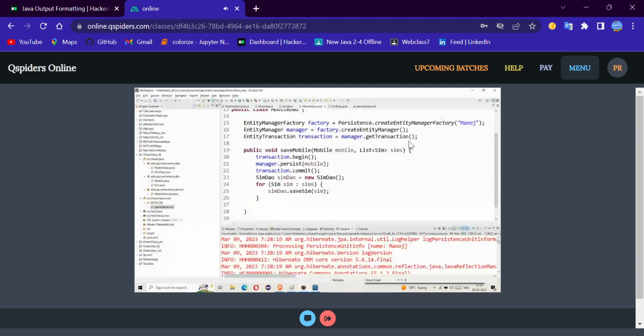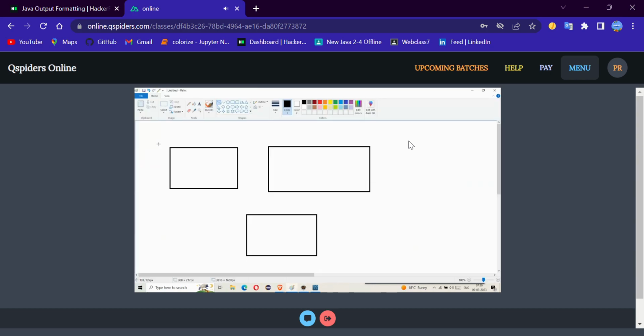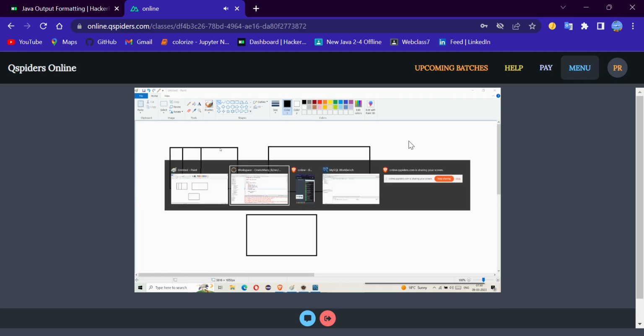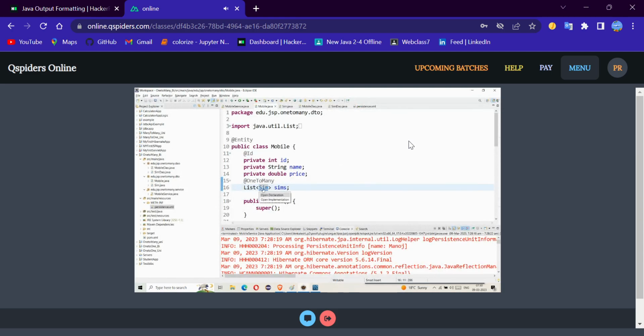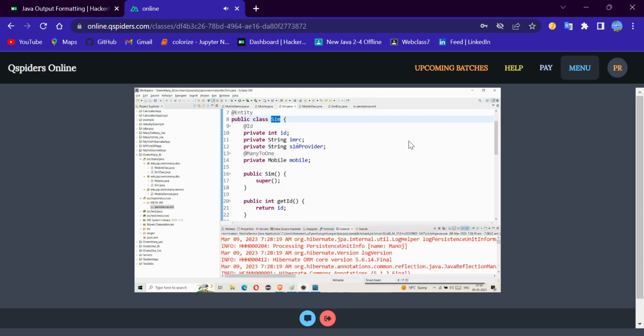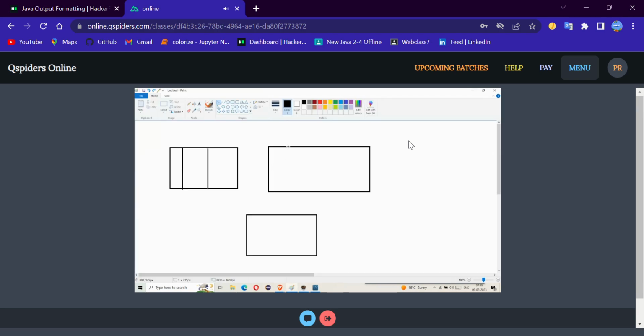So mobile will be having ID, name, and price. ID, name of the mobile, and we will be having the price. Similarly, SIM will be having ID, IMRC number, and SIM provider. So it will be having ID and IMRC number.